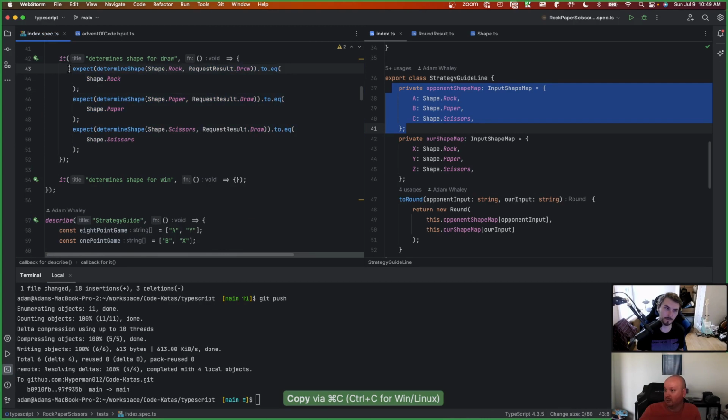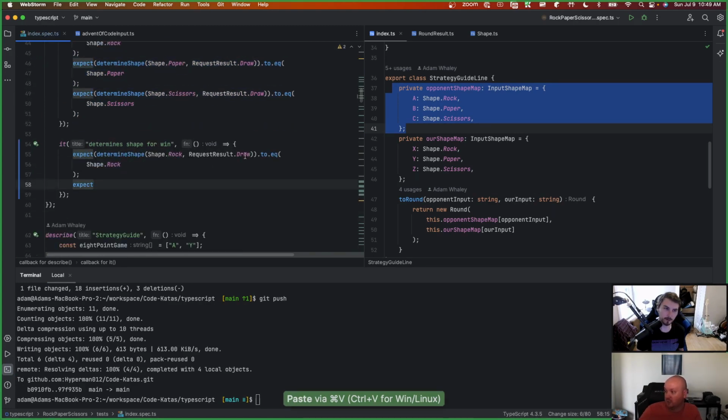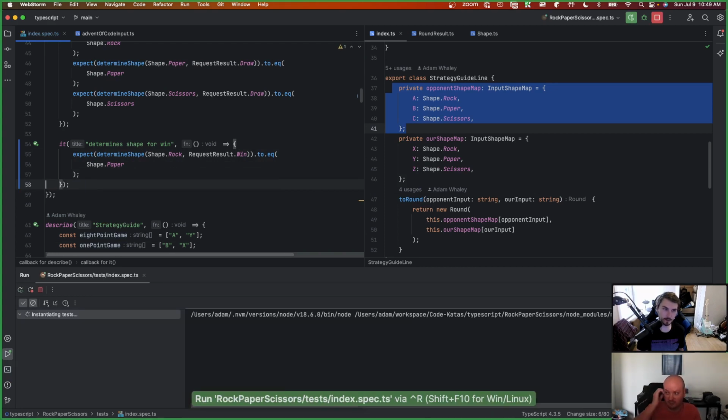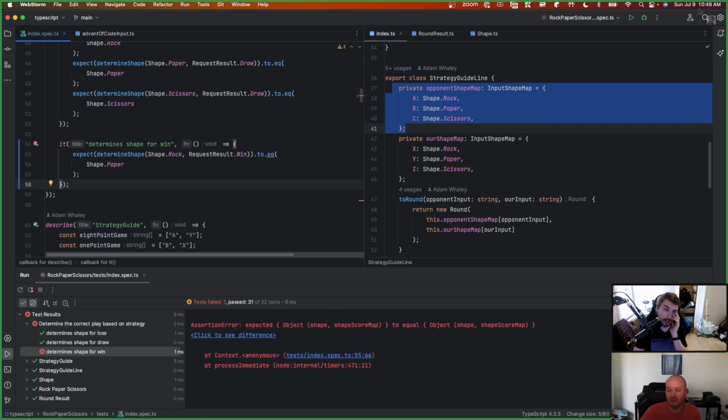Yeah, I'm going to just do the one. Determine shape. This will be win. And with rock, we want paper. Paper. Okay. There you go. Extra expect. All right. Aha! We didn't get that one for free. We could also ignore this, and if you wanted to refactor the loss into an appropriate block as well.